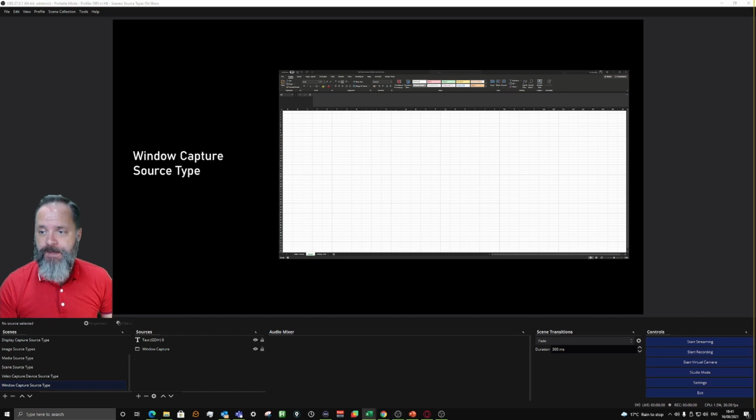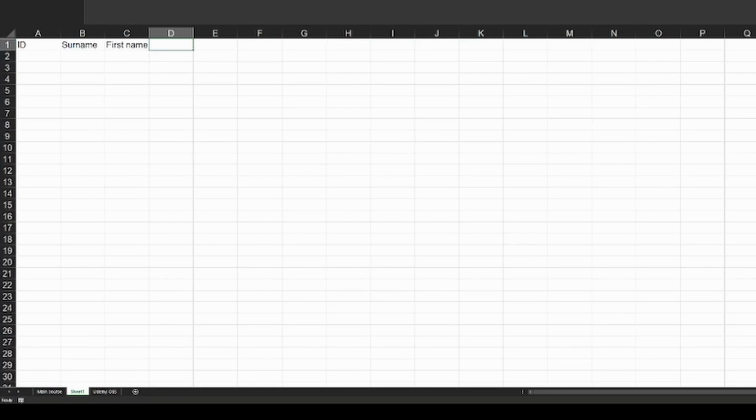But I can still work with it. So I can go ahead here. You see the cursor here, and I can start typing, for instance, ID, surname, first name, and so on. If I wanted to build up a sort of database, it makes no difference if what I'm doing right now on the other screen is as follows.